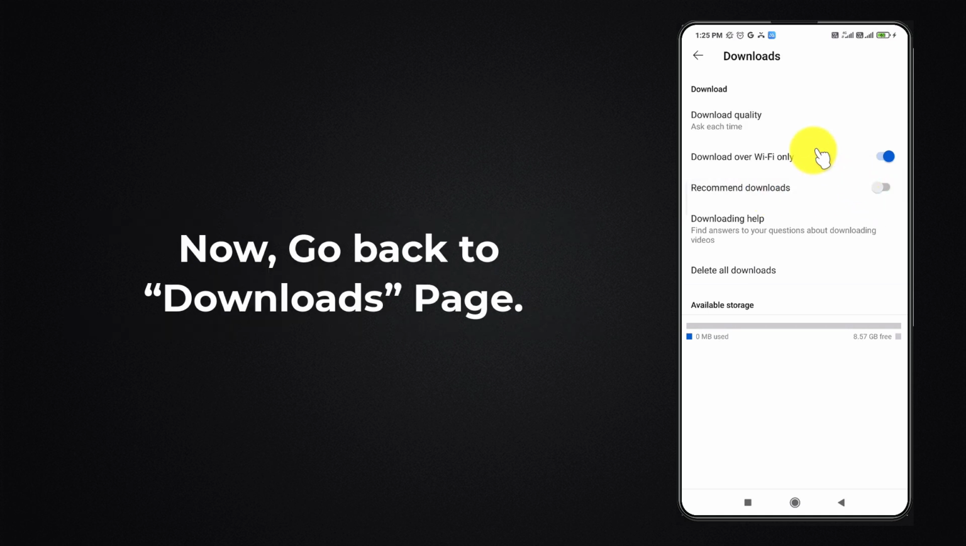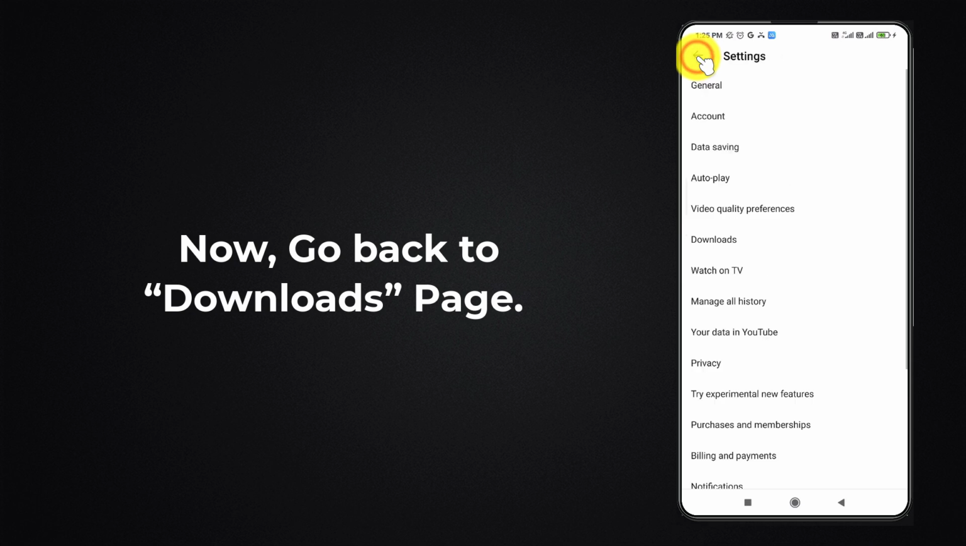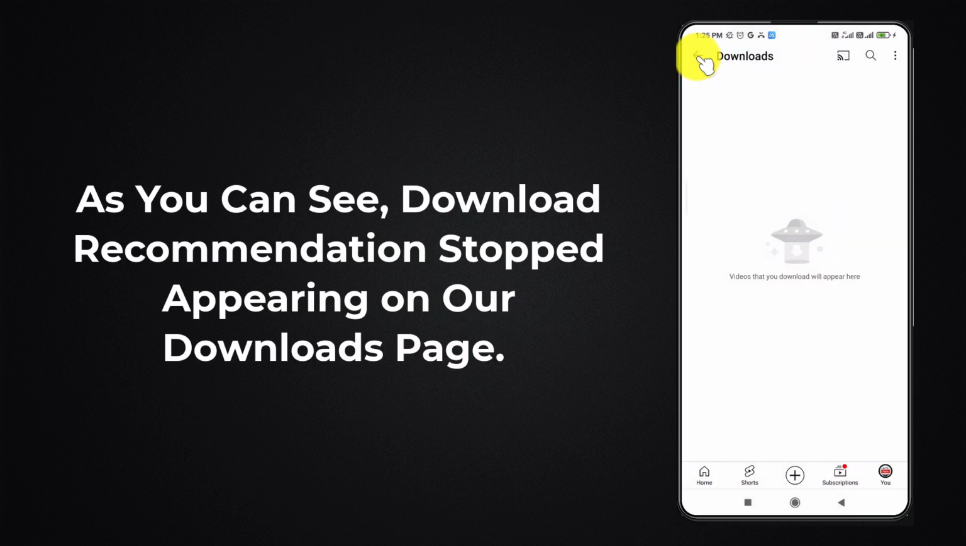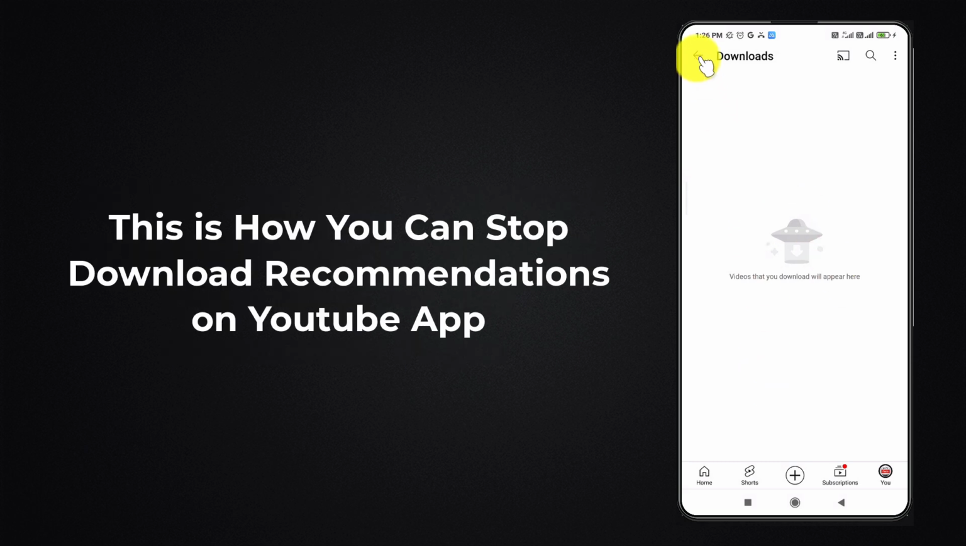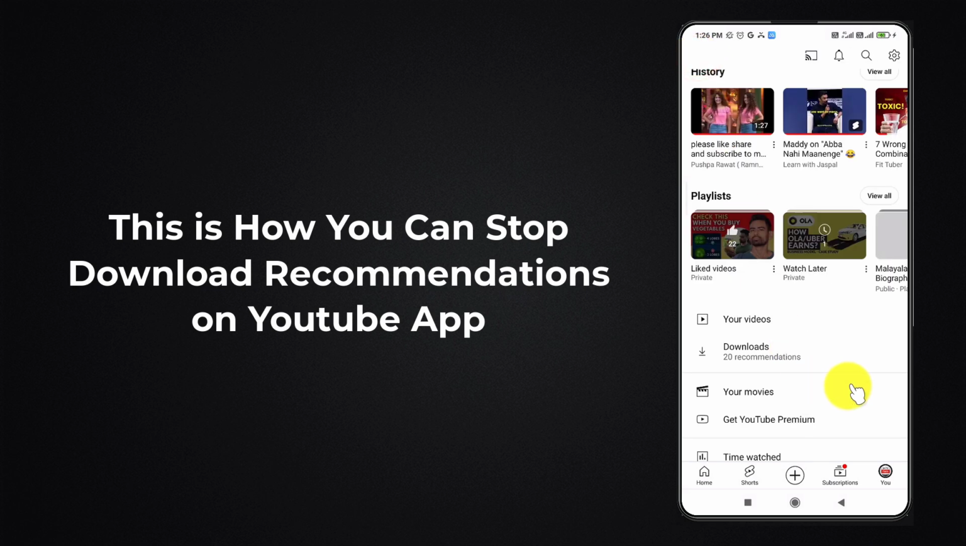Now go back to Downloads page. As you can see, download recommendations stopped appearing on our Downloads page. This is how you can stop download recommendations on YouTube app.